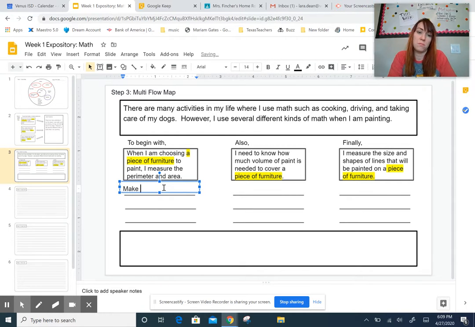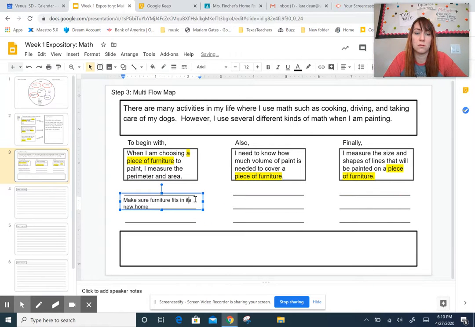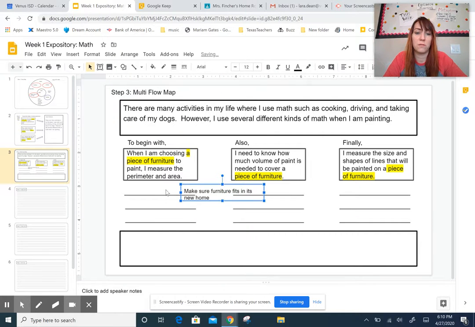So make sure furniture fits in its new home, wherever it's going to be. So I'm going to make that smaller. And if you need to write outside the lines because it doesn't fit, that's totally fine. I might just rearrange a little bit of this so I can make everything work for me on this piece. I'll just slide that over, move this down a little bit. Okay, and then I can put this back over there.